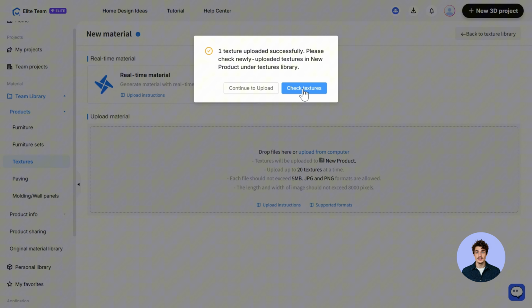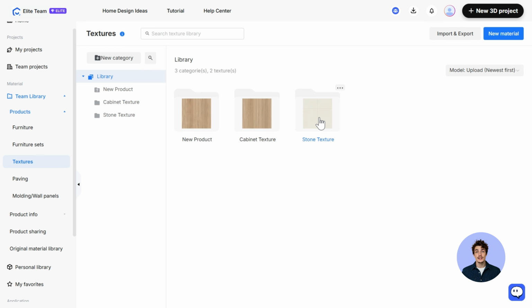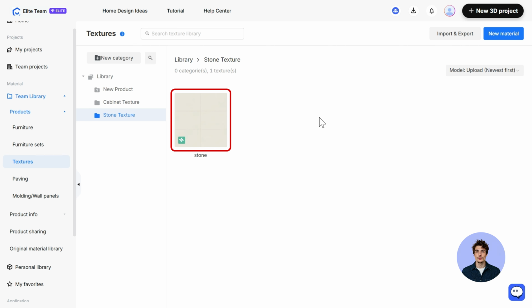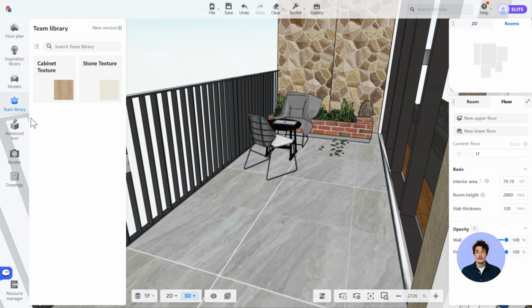After successful uploading, team owner can view this texture in the team library of the workspace. Team members can drag and drop directly from the team library in the Design tool to use it.